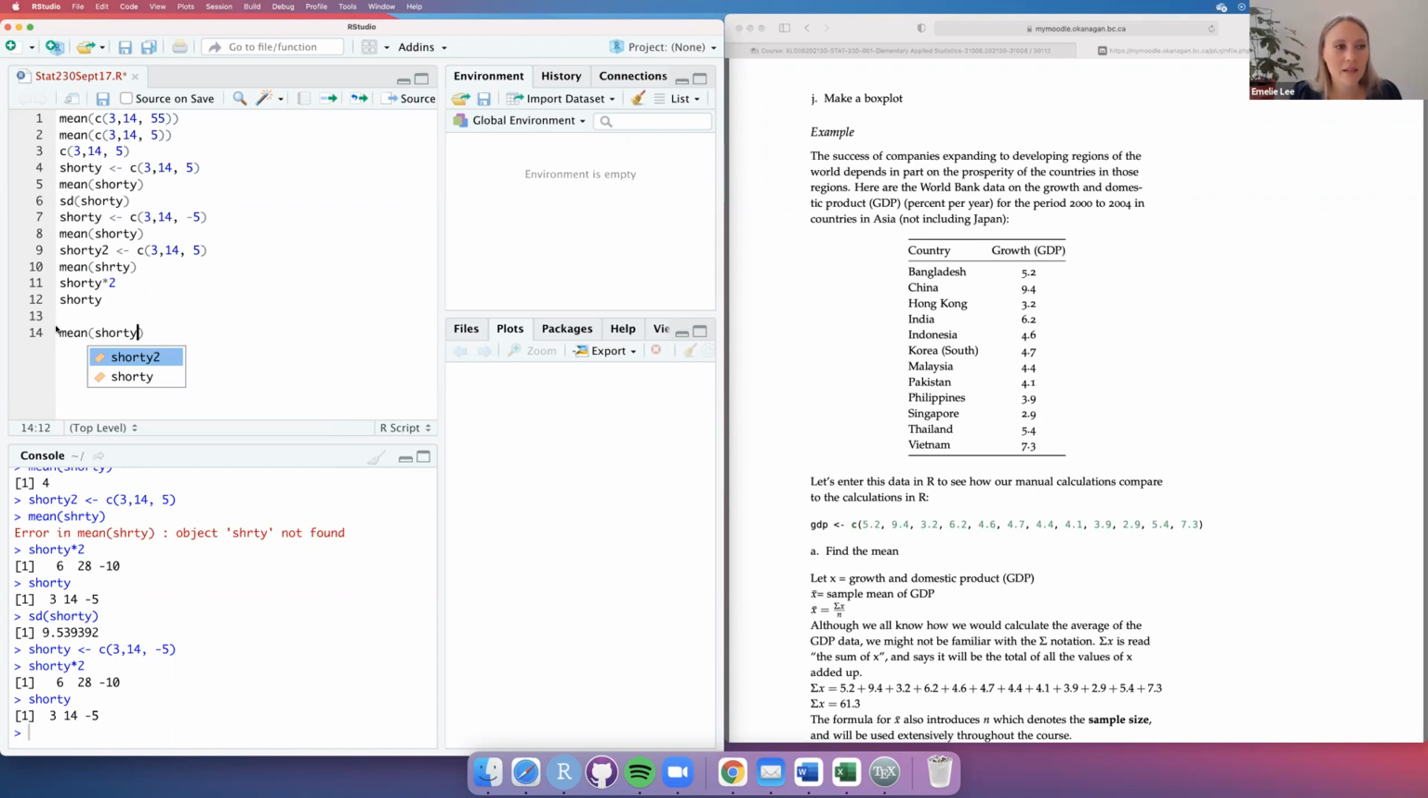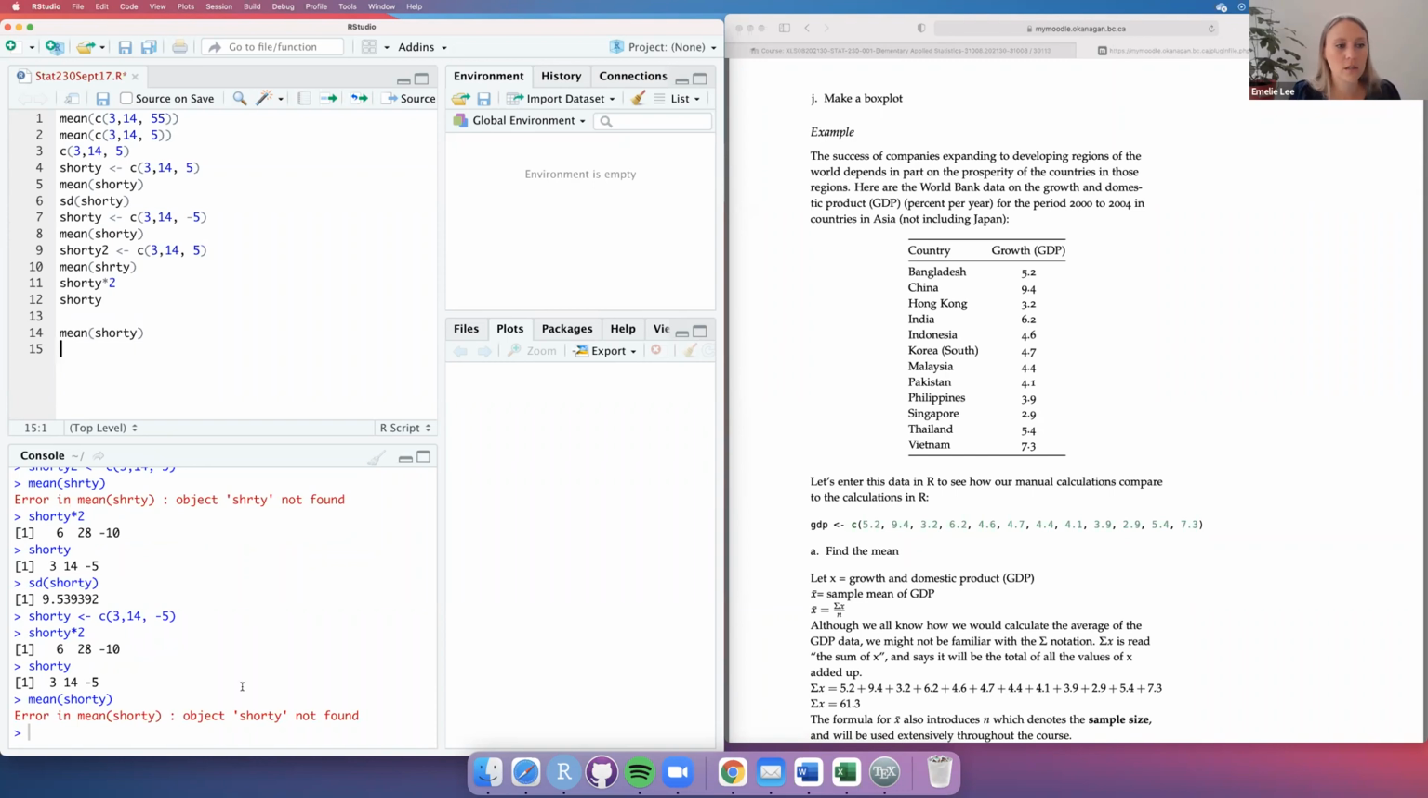Okay. It's pretending to still remember them, right? And you can select them here. But when I run this, so I just use the shortcut Command or Control Enter, right? Again, it gives us that object not found.